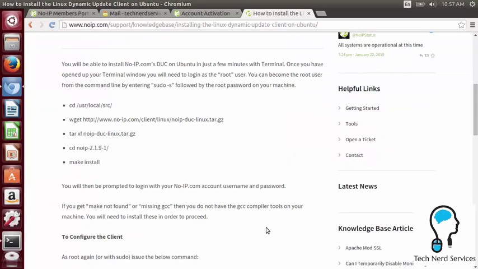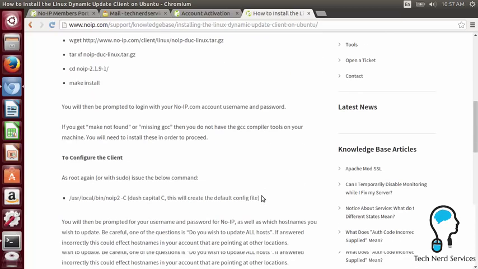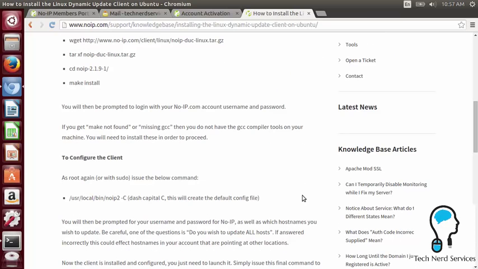If we scroll down and look at the information, all it says is once we put in the username and password, we're good to go. There's nothing else we need to do. It does give some additional information that if we did need to configure the file, so that we add additional hosts or change the host, then we would have to copy and paste in this command and then be able to make any additional changes.